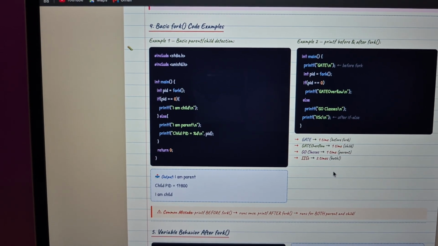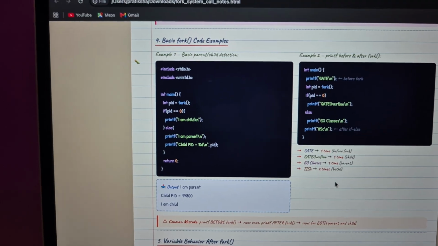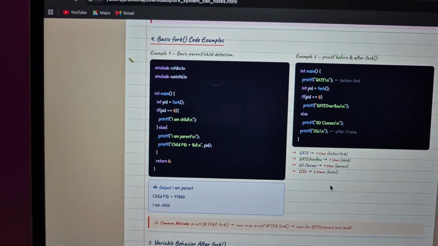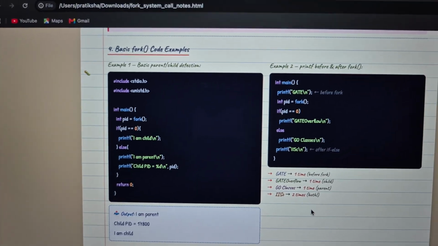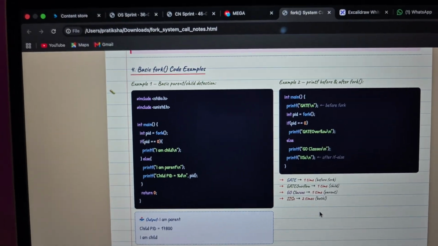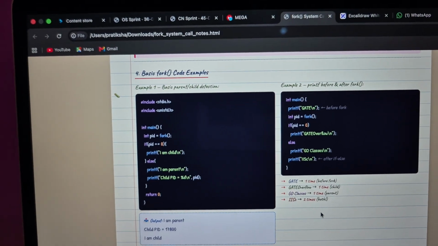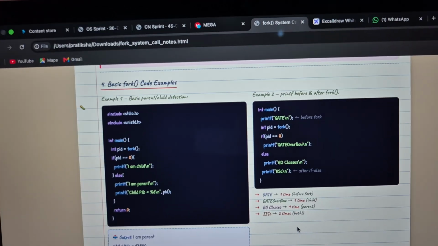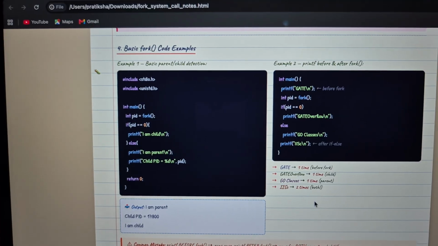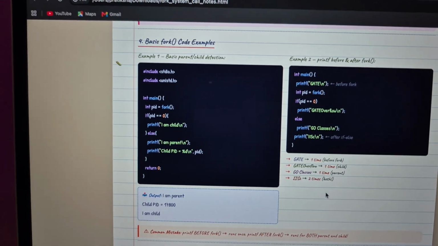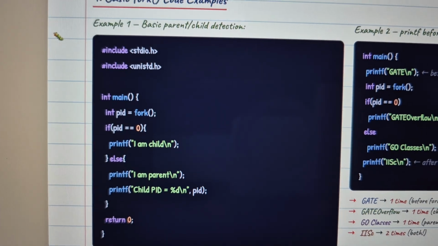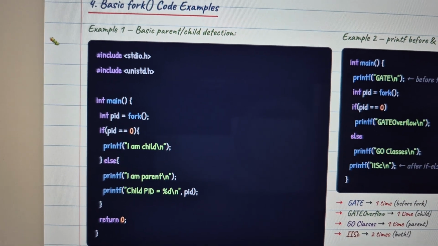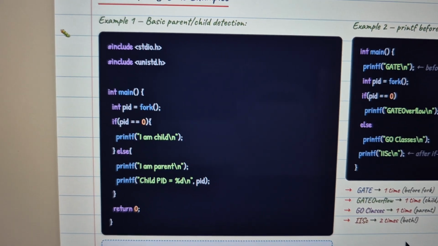So I was learning the fork concept, and the very first example I learned, I was trying to explain it to myself, understanding the concept. I got a few doubts and I asked Claude. If you see this example, it's basic parent child detection. So the concept of fork, it creates.